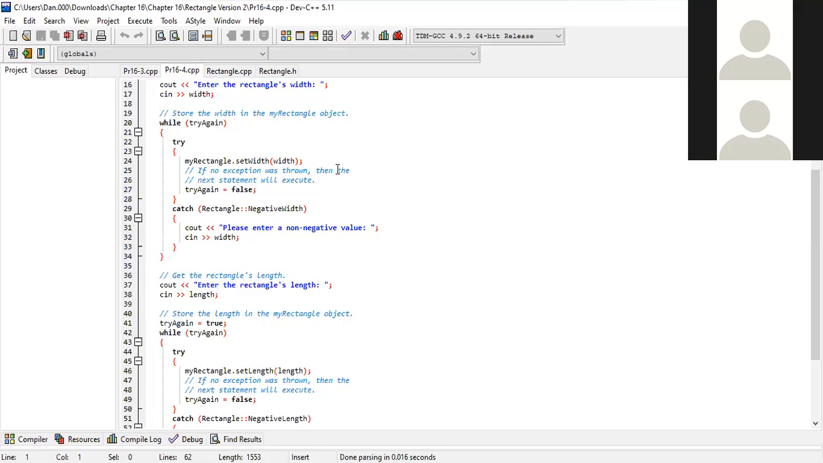So once again, I come in, I have try again, I get to my try block, my rectangle.setWidth. It's going to go over to my implementation file. If it's negative, I throw that error. It's created right now in my rectangle class, and the class is called negative width. So it's catching an object, which we're going to go a little bit farther after that. So it knows to come into this catch block.